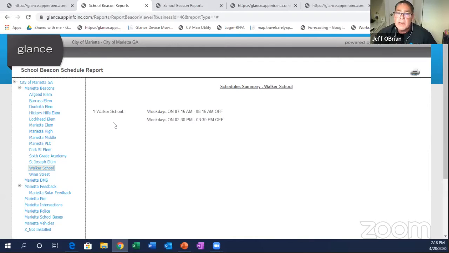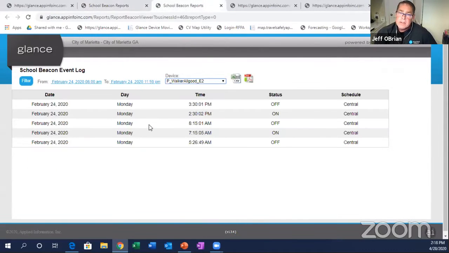They were supposed to do that. Again, this is another way to get some confirmation by utilizing this school beacon schedule report. Those are there to let you know that this is what it was supposed to do. And then the locations that we had before on this beacon event log are the ones that are reflective of what actually happened during that time period.